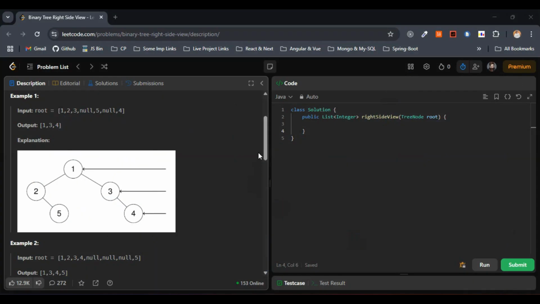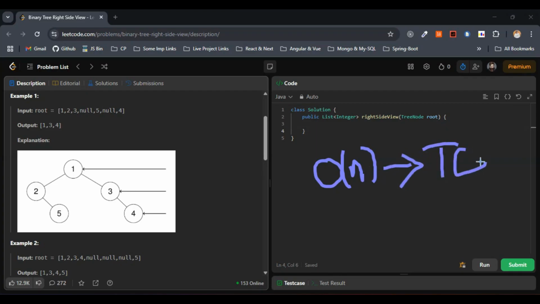So let's quickly discuss the complexities part as well. What will be the time complexity here? The time complexity would be big O of n, not logarithmic n, because we will be visiting each node exactly once. So the time complexity would be big O of n.